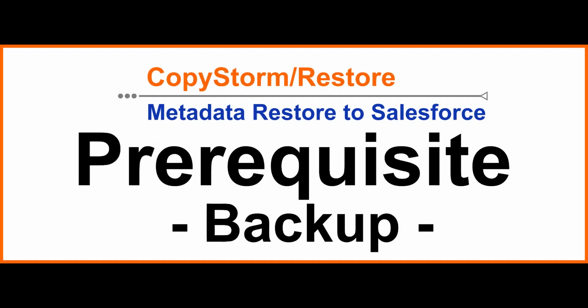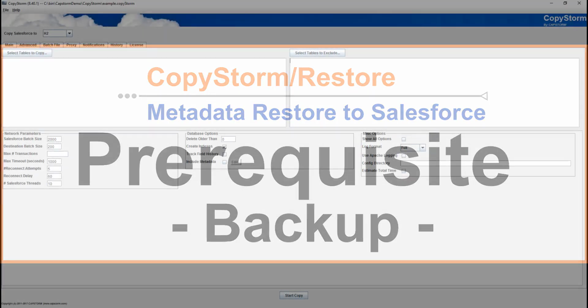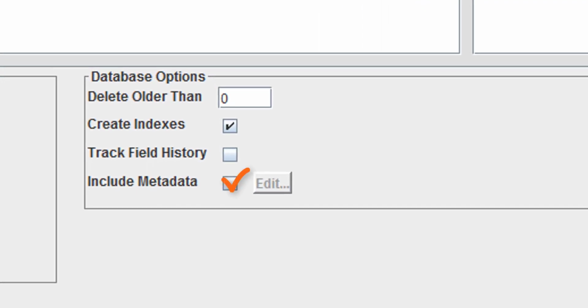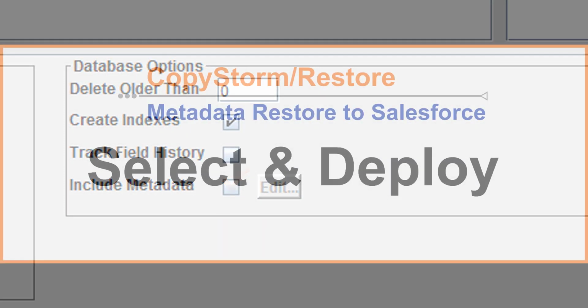When you back up metadata using CopyStorm, the metadata is automatically versioned. This versioning provides visibility into metadata changes and allows you to surgically restore metadata to Salesforce. To back up your metadata, visit the Advanced tab in CopyStorm and select Include Metadata.